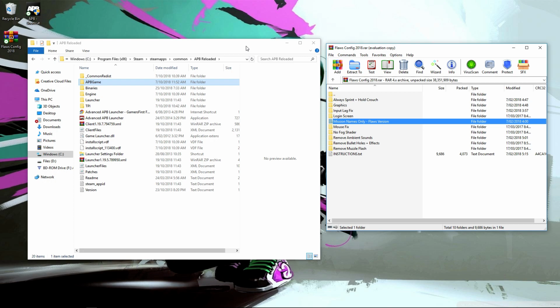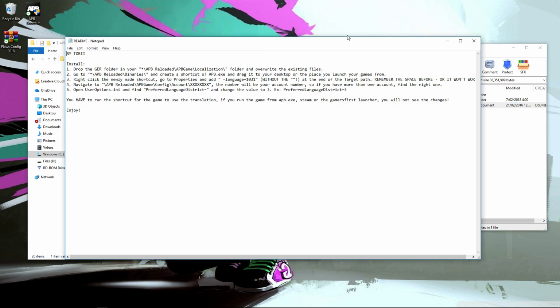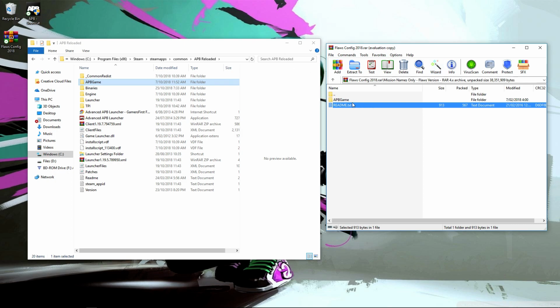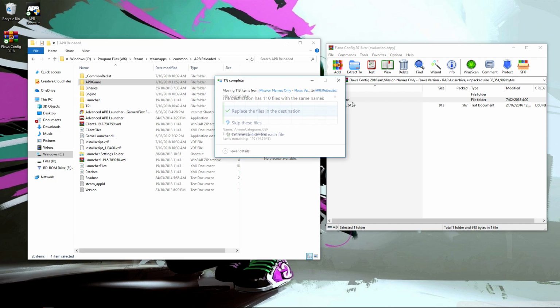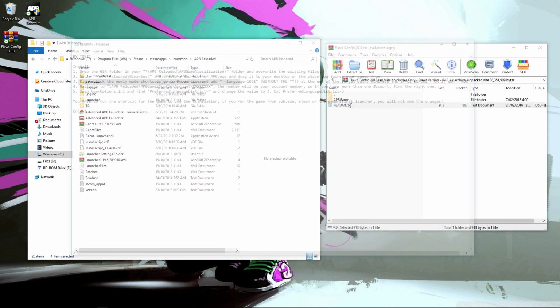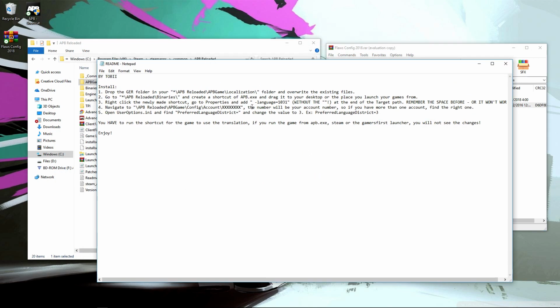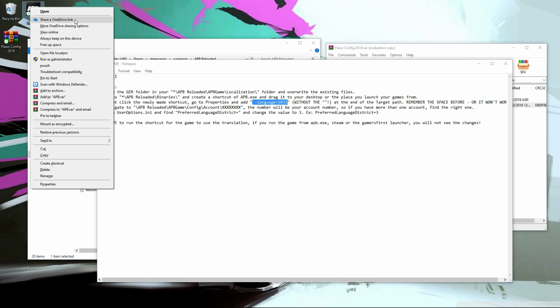With the mission names one, this is more than just dragging it in. He has a readme thing on it that I'll get to in a second. You drag the files in and replace those as normal. And then what it wants you to do, out of all of this, the main things is basically just this section right here. Make sure that you get the space as well, if you're copying it.